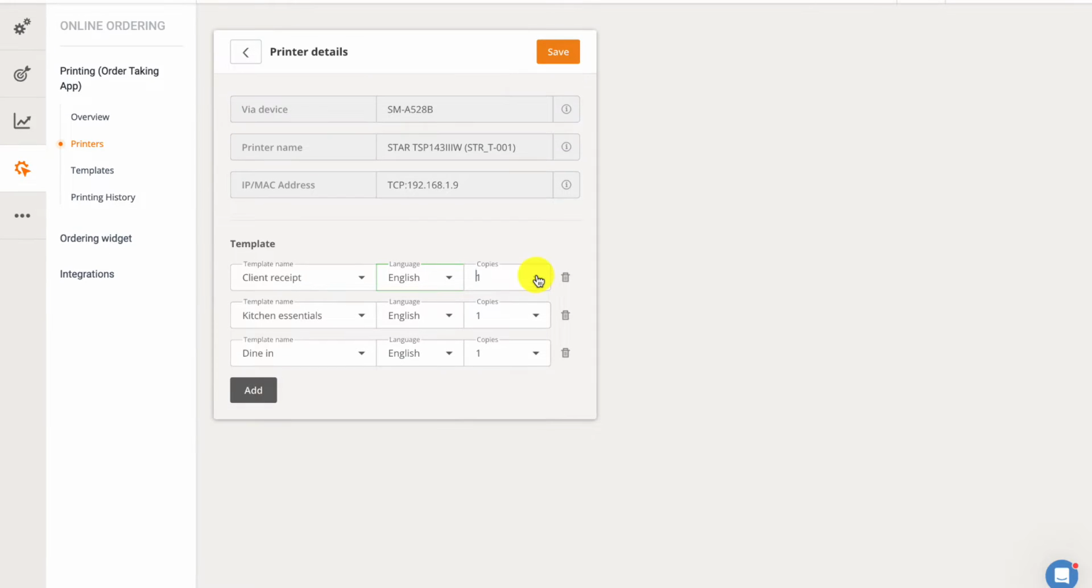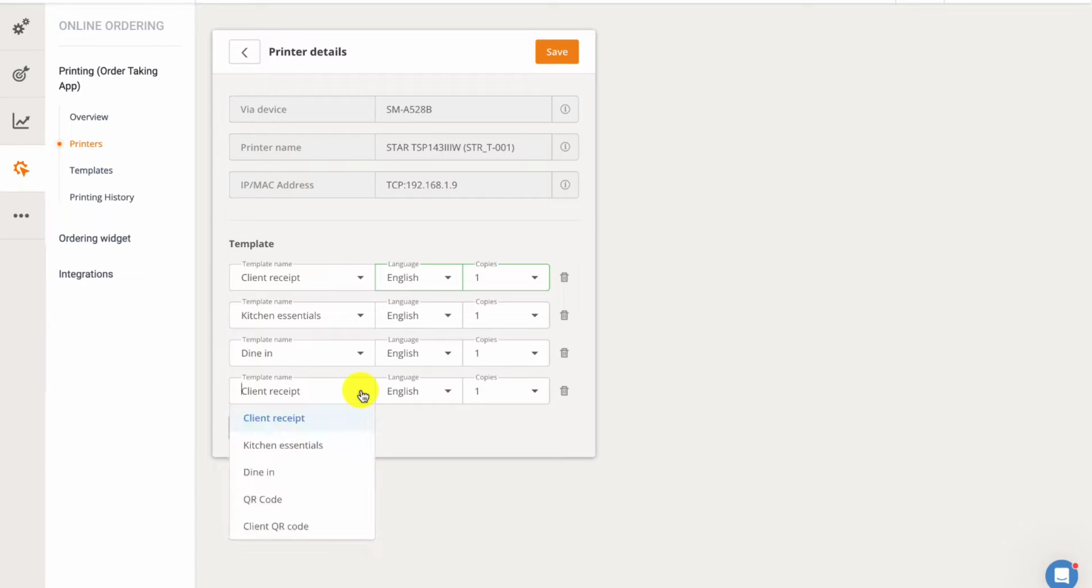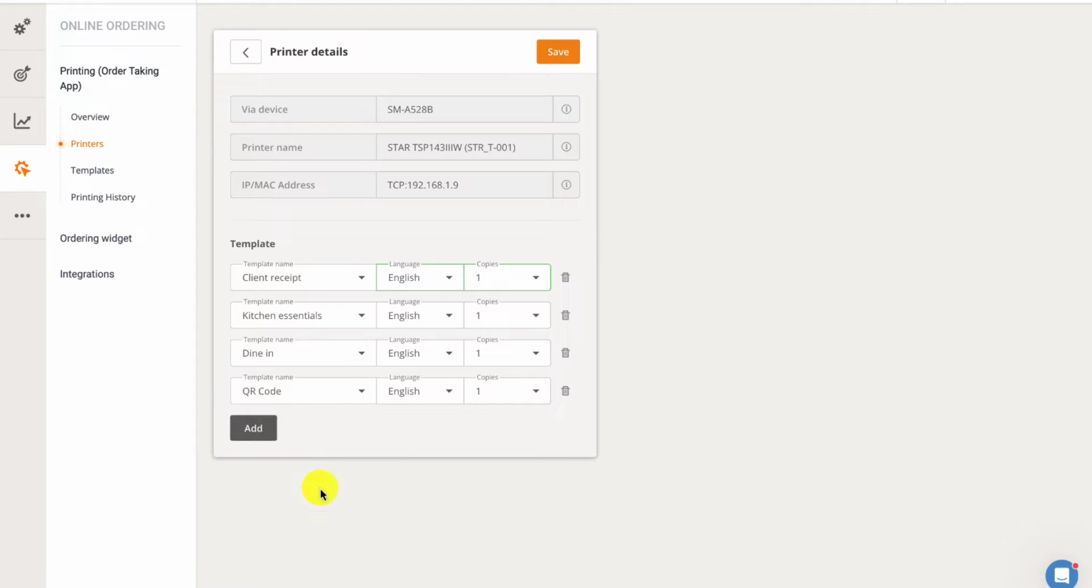To assign a receipt template to the specific printer, restaurant owners should click the Add button. To delete a restaurant check template, restaurant owners should click on the trash icon next to it. After they finish making their changes, they should click on Save.